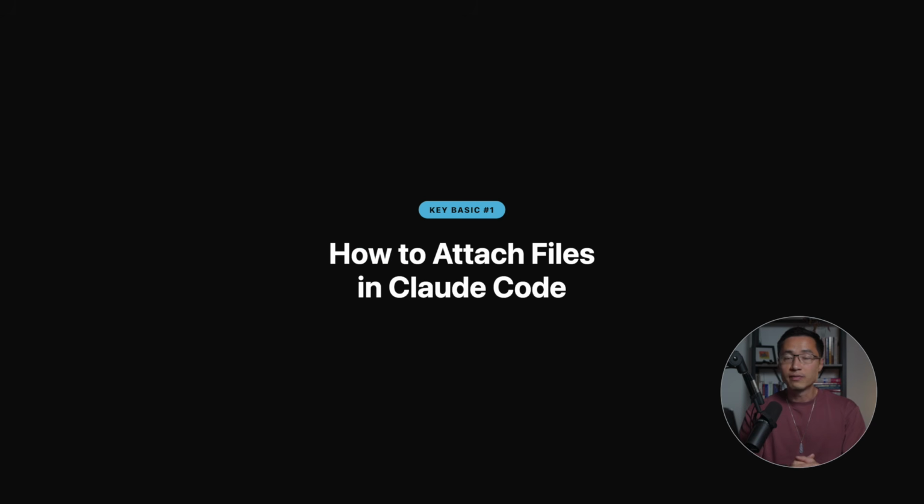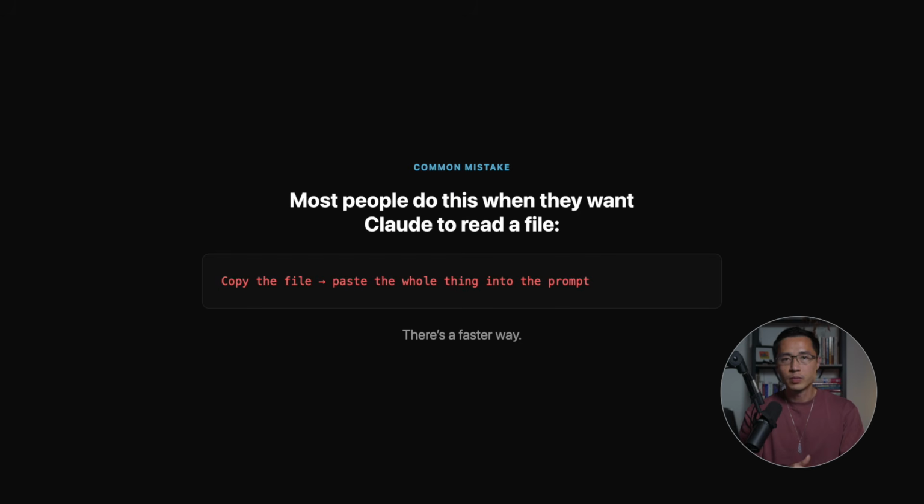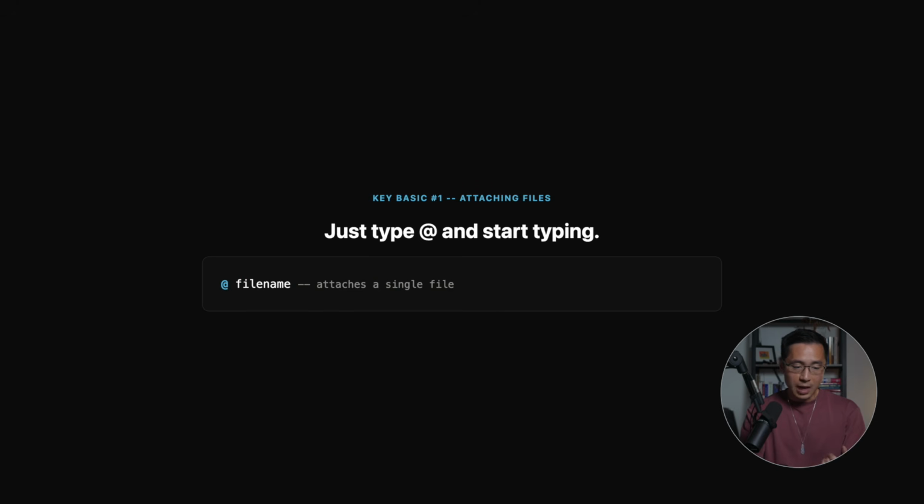First, let's start with something very common, and that is how to attach files in Claude Code. So most people want to reference a file in Claude Code. They try to copy and paste it in. There's actually a faster way. All you got to do is type in @ in the search box and start typing the name of the file, and then it's going to find it for you. You can select it, and Claude is going to read the entire file before it responds.